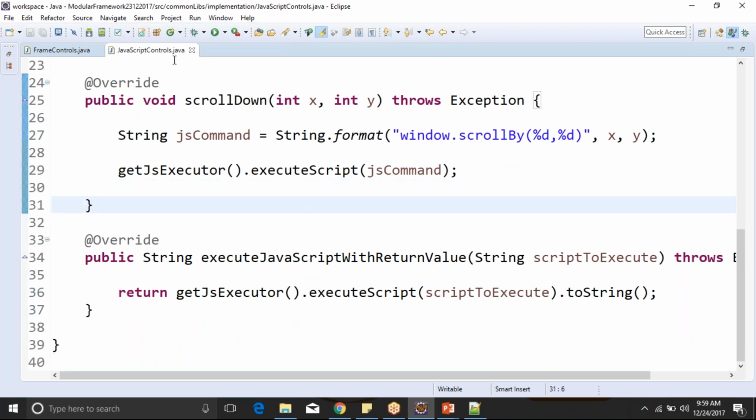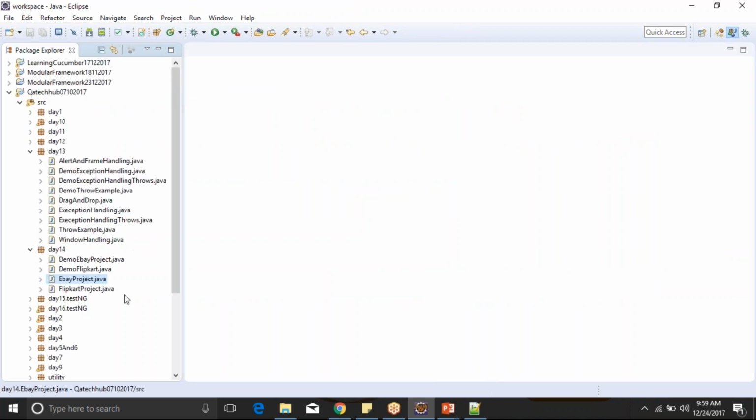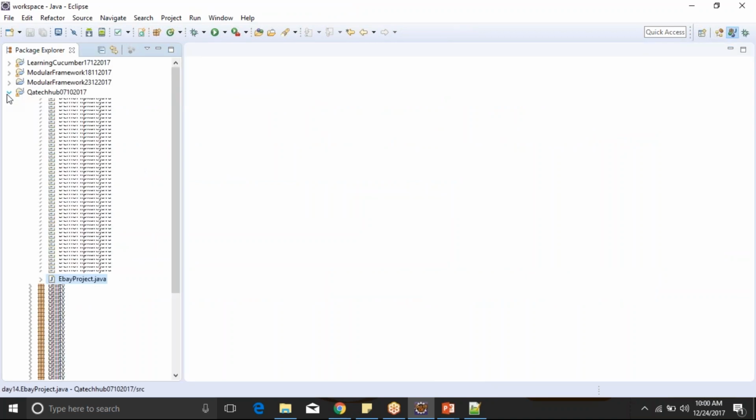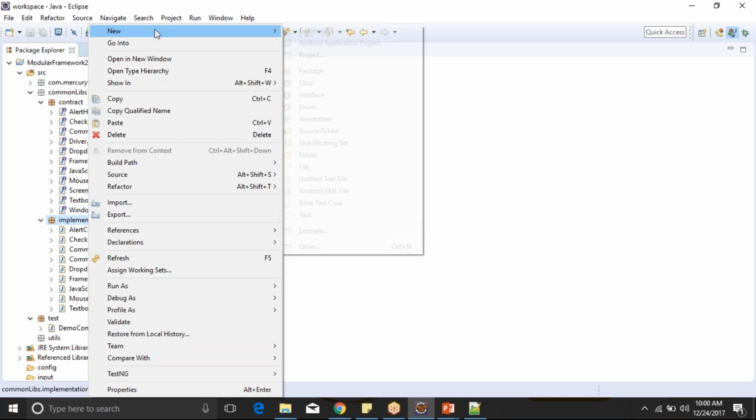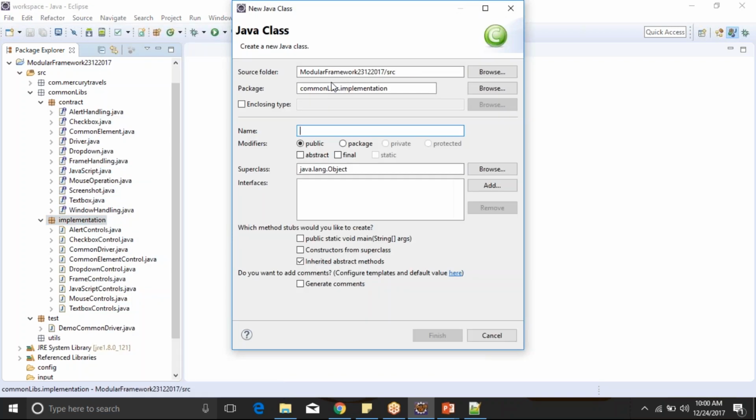Thanks. Okay, so what else is left? JavaScript is also done, mouse operation is done. Screenshot I'll take up later, because here you need to understand file handling first, and file handling is not covered. Before we cover the Excel utility, I'll teach file handling and input output streams. So there probably I'll discuss this. Okay, and then what else is left? Window handling is left, which is again five minutes of task. So let me complete it first and then we'll go on break.